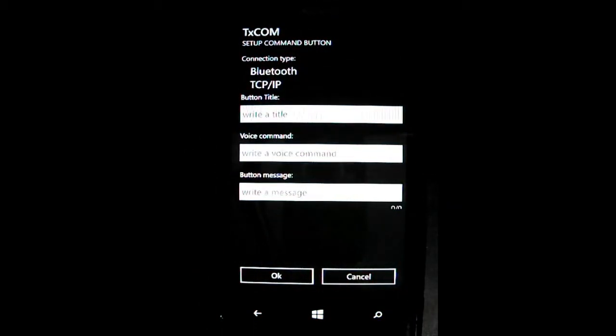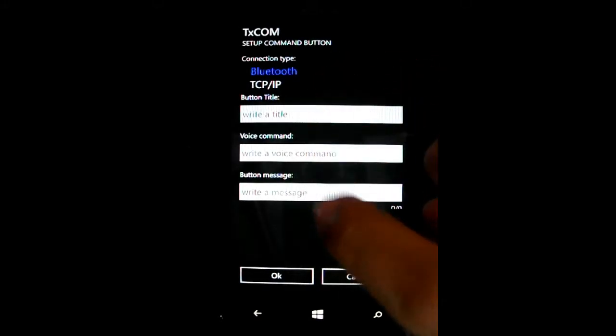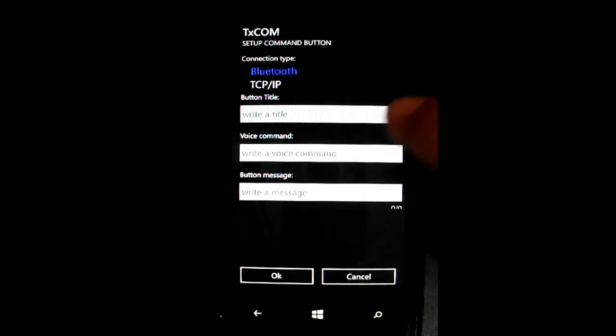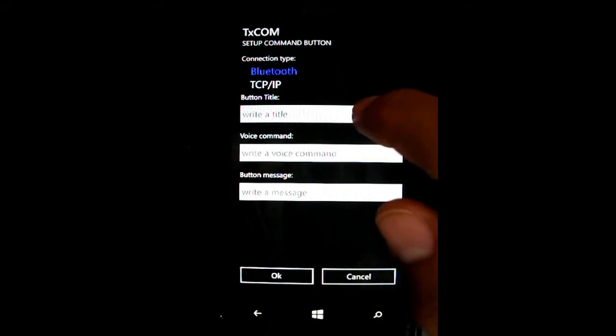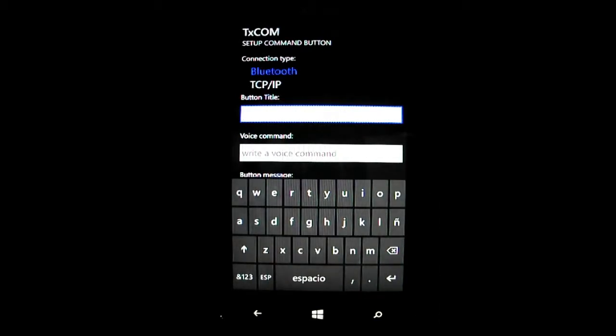So the first field we need to check is the communication type. We have 2 options, Bluetooth and TCP/IP. This time we're gonna go with Bluetooth. And by the way, all the fields you have there are mandatory. If you're missing any of the fields you have there, you're not going to be able to continue with your button.